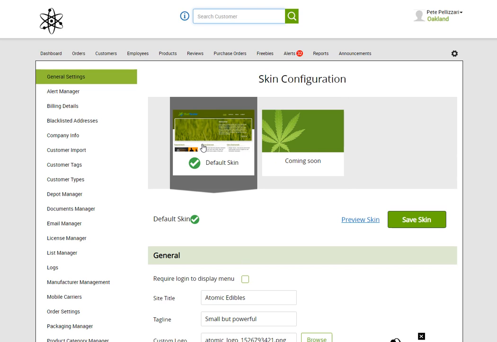If this is the first time you're coming to your website here, you probably won't have the preview or anything else like that. You'll be required to choose a skin. The only one to choose will be the default skin, and then you'll save it. Once you save the skin, you'll get to this section where you're able to update all of this information.